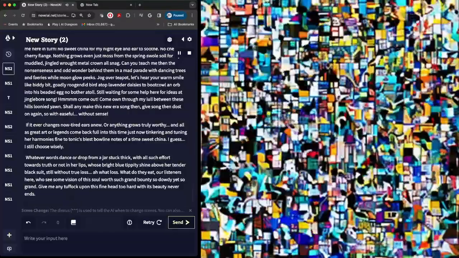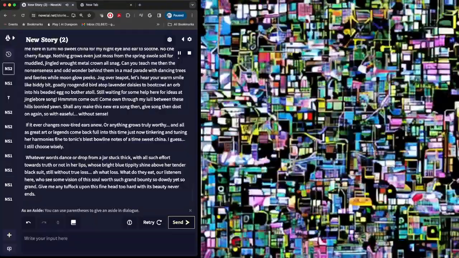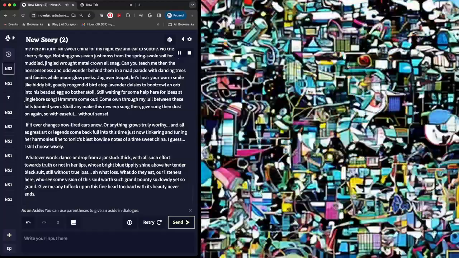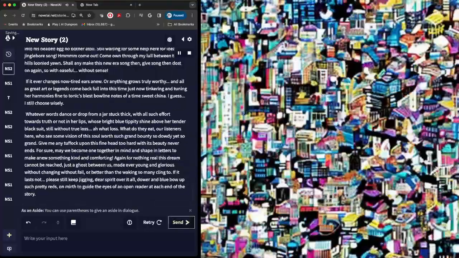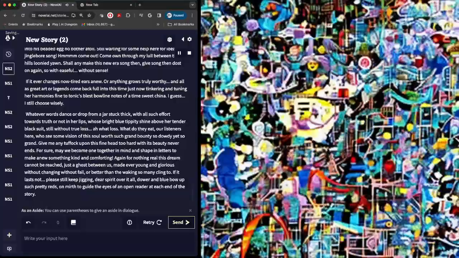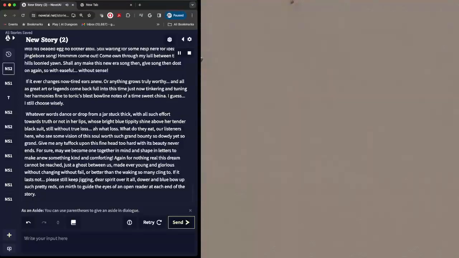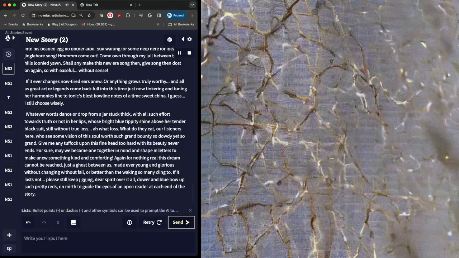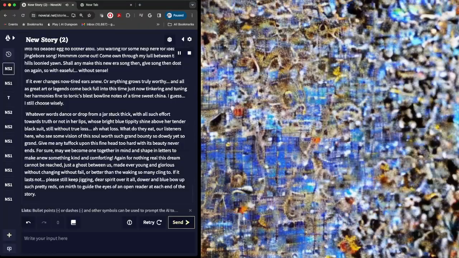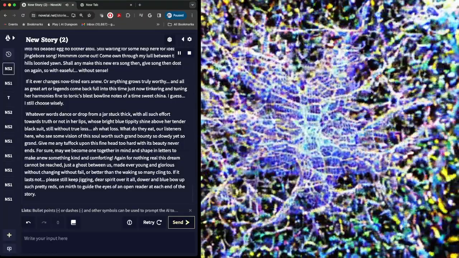Come on through my lull between these hills, Looney John. Shall any make this new era song then, so with easeful, without sense. If it ever changes now tired years anew, or anything grows truly worthy, and all as great art or legends come back full into this time just now, tinkering and tuning her harmonies fine to tonics, blessed Boleyn. Notes of a time, sweet China. I guess I still choose wisely.